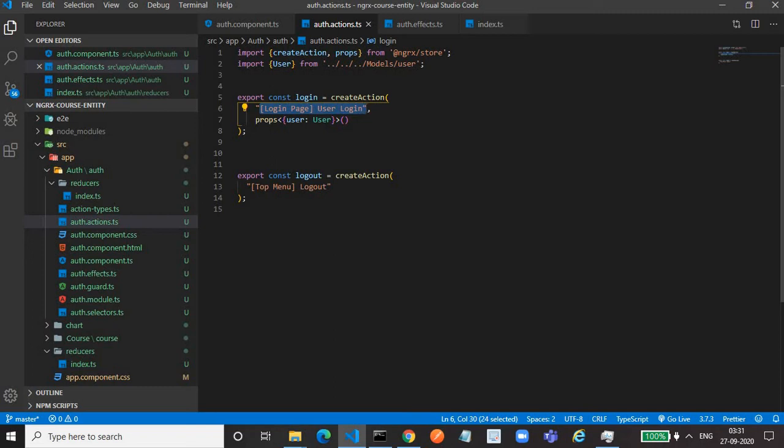You can name it anything, that is up to you, but I usually prefer a convention like this. Within the square bracket, I will place the screen or part of the application where I am dispatching this action. I am dispatching the action on the click of the login button, so I have written login page. And the purpose of this action is written outside the square bracket. This is the convention that I follow. You can name it as you choose. There is no restriction on the name. This is the naming I usually prefer. It helps me in debugging.